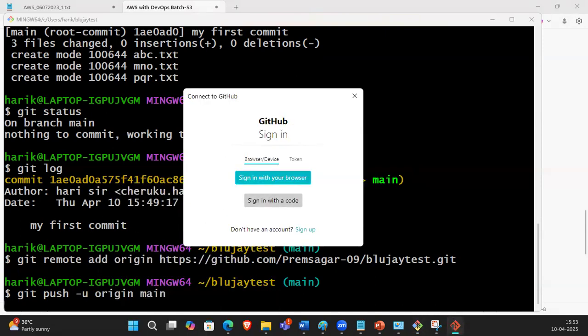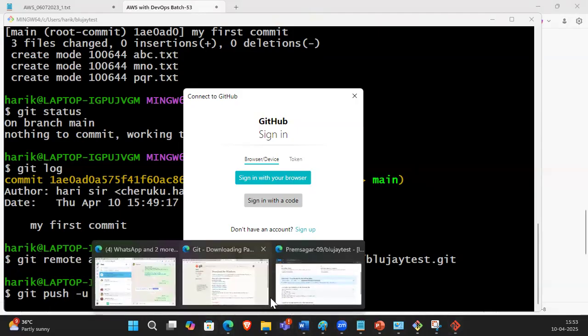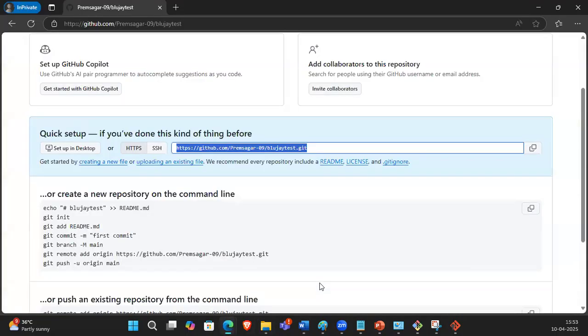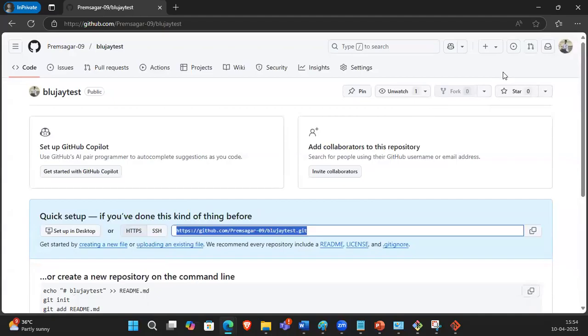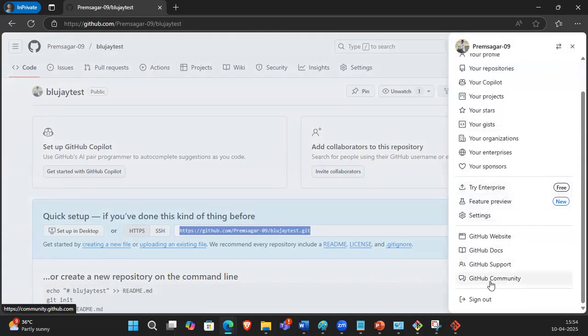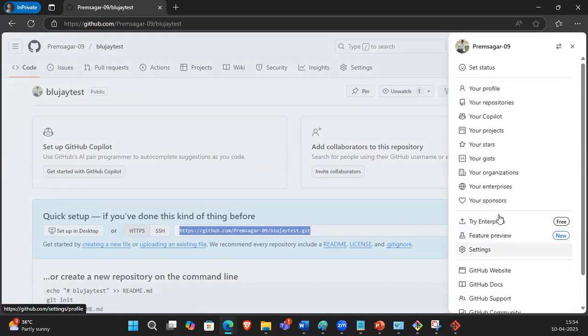If you want to connect from your local to the remote, we definitely need authentication. For that authentication, we need to create a token, a GitHub token. How can you authenticate? We can authenticate by using GitHub tokens.